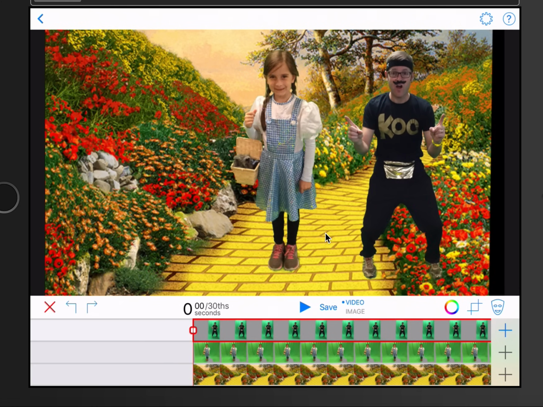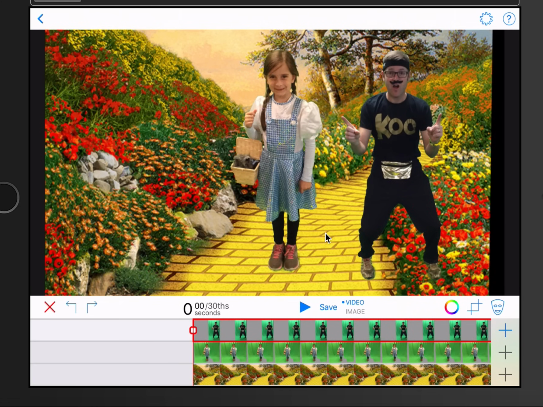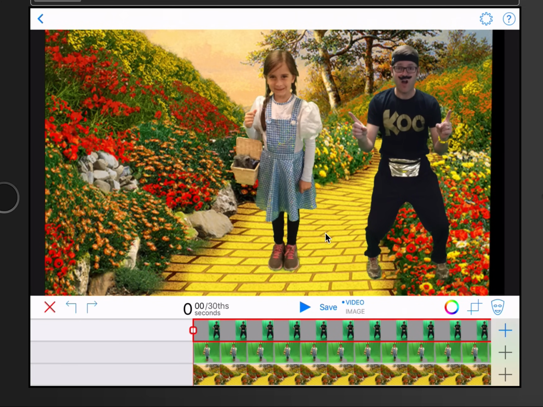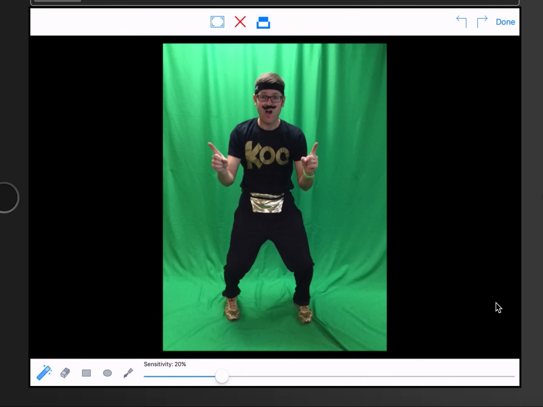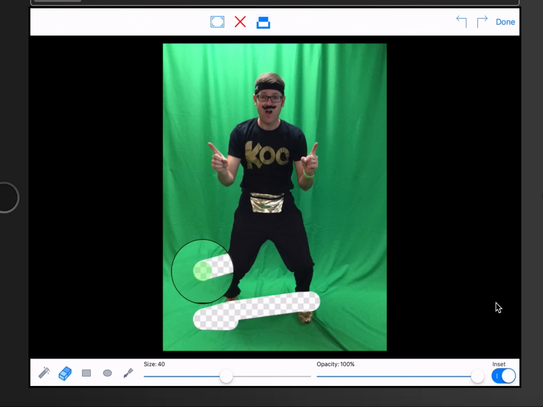Right now, let's say that this had a problem with it, or maybe the person's standing in water, or maybe I want to put one head on somebody else's body. This is where this mask comes in really handy. You see it's highlighted right here. I hit mask, and I could actually erase everything.